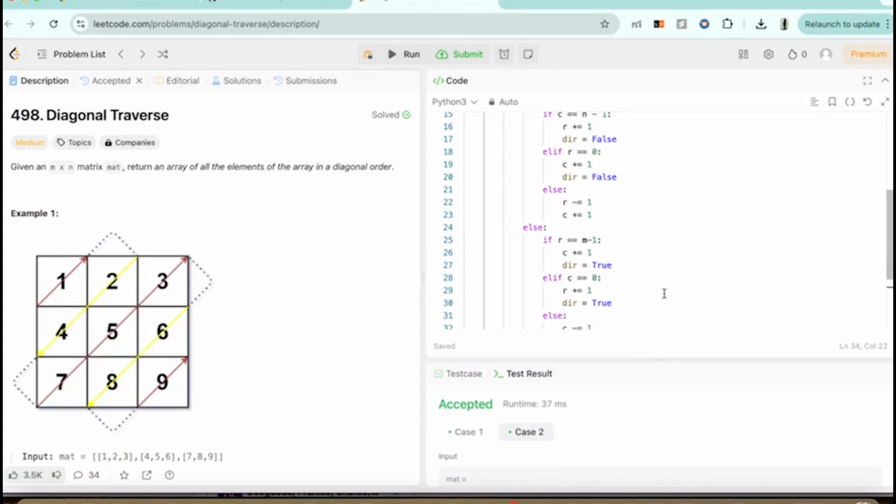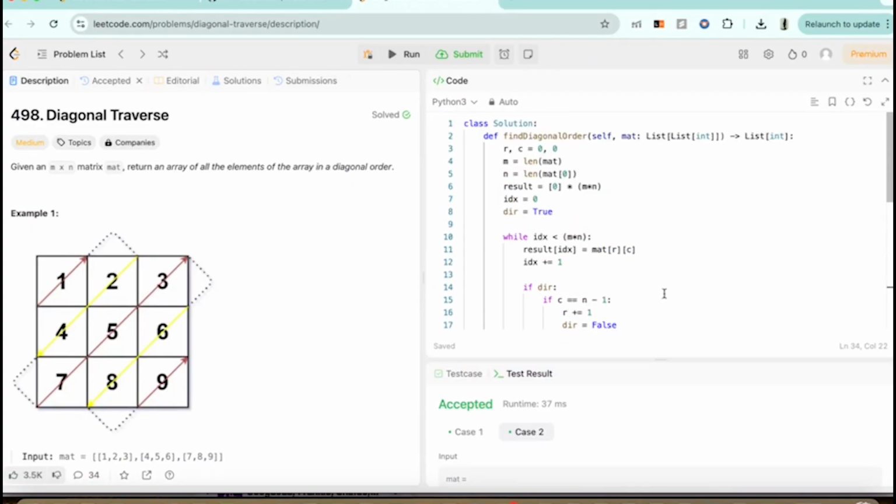There is one more problem which I'm going to cover in the next video, that is the spiral traverse. It is similar, but we have to traverse the matrix in a spiral way.